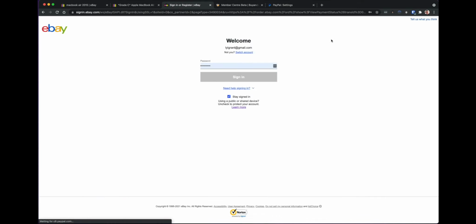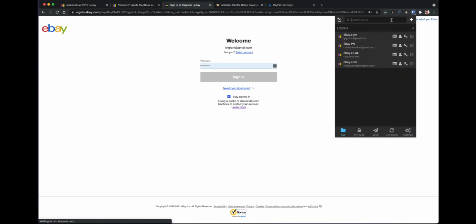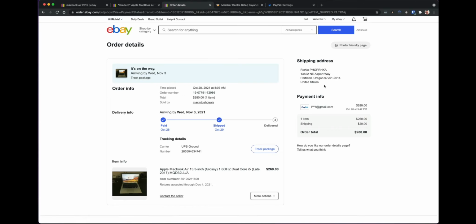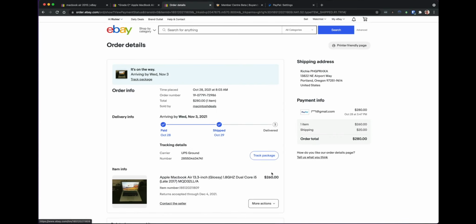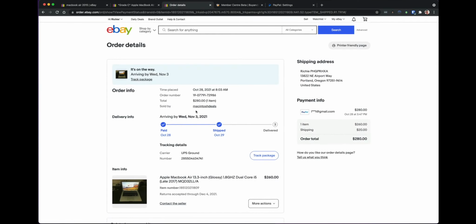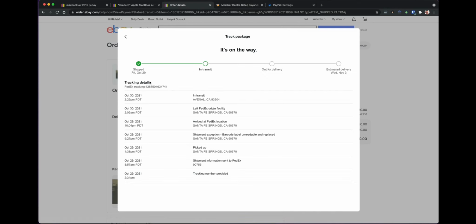Okay, if I click on this, let me just log in. Okay, so ito yung binili ko dati, 260, and then the other one, no, this is the current one, 260. Ito yung shipping or ang tracking number niya, and if you click on track package, it will show you kung ano ginamit nilang courier, FedEx. So you have to copy this tracking number. Ito yung ilalagay mo dun sa BNS.